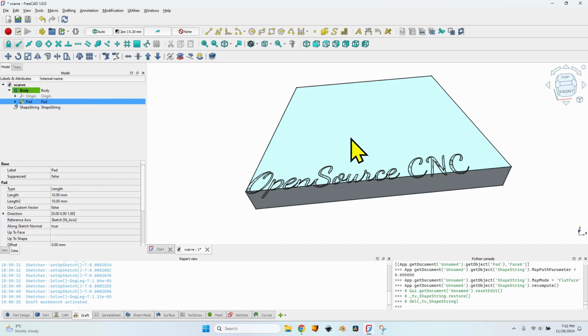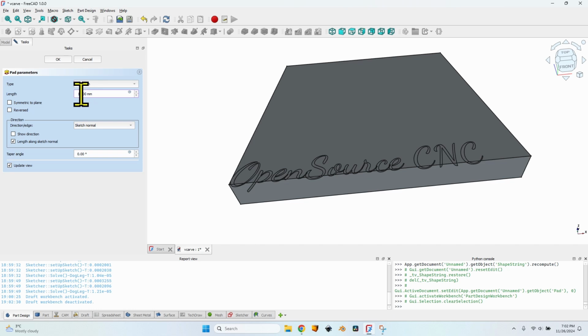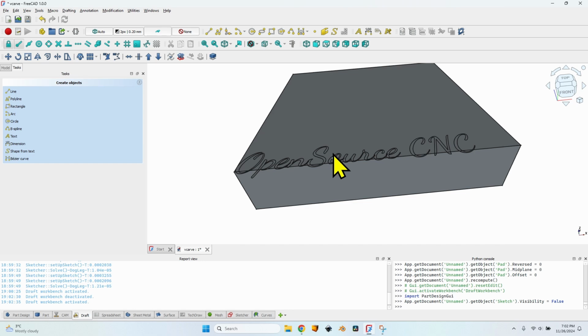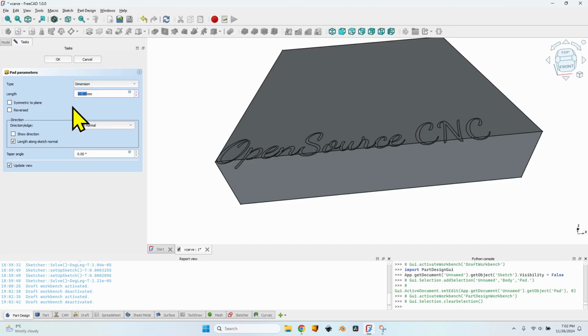And from now on, no matter where this face is going to be, the text will be snapping to that face. For example, if I change the dimension of the pad, let's say I have a 20 millimeters thick piece of wood. After clicking OK, you can see the text snapped back to the face, to the top face of the object. Now let's modify it back again to 10 millimeters.